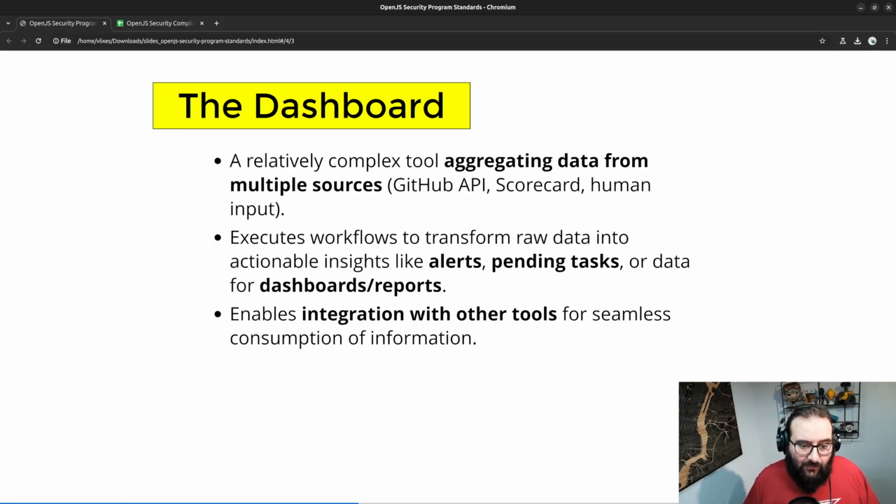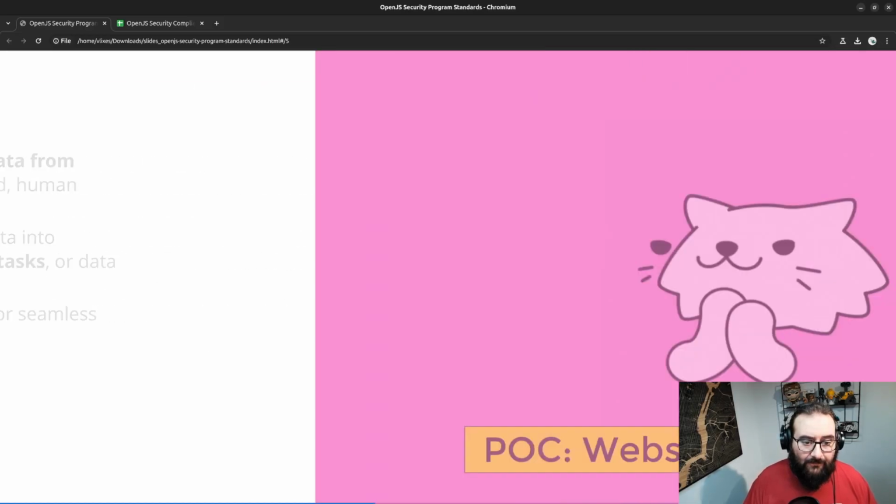Also, we want to have the opportunity to execute workflows, generate alerts and pending tasks, update the dashboard, these kinds of things, right? And we want to have the ability for others to integrate with us as well, right? If we provide some kind of JSON format or an API or something like that, other people can just follow up on what we are doing on the dashboard, right? So that's more or less the idea, making it more extensible.